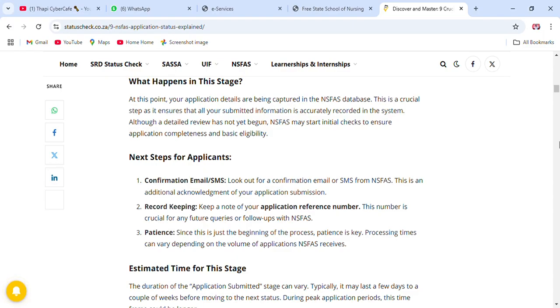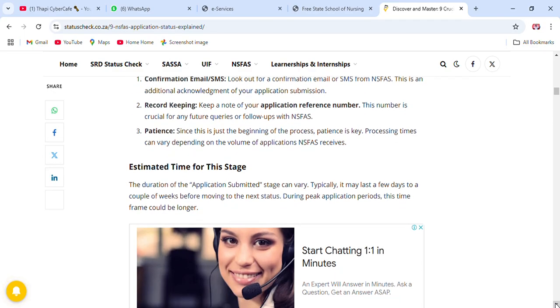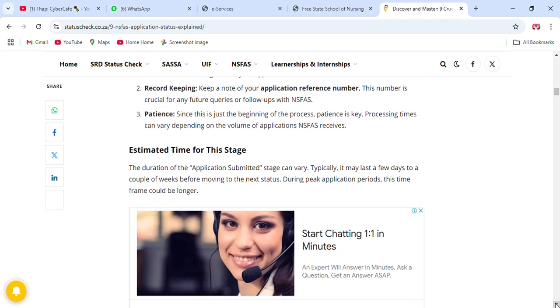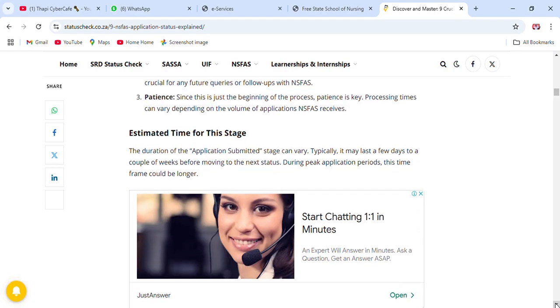So if your application is written submitted, be patient, because this chain process needs patience, because it takes time. It depends on the number of applicants. It depends on how many people applied for NSFAS, but this thing takes time, so patience is the key. Estimated time for this step. So now we are talking about estimated time. The duration of the application submitted stage can vary. Typically it may last a few days to a couple of weeks before moving to the next status. During peak application periods, this time frame could be longer.